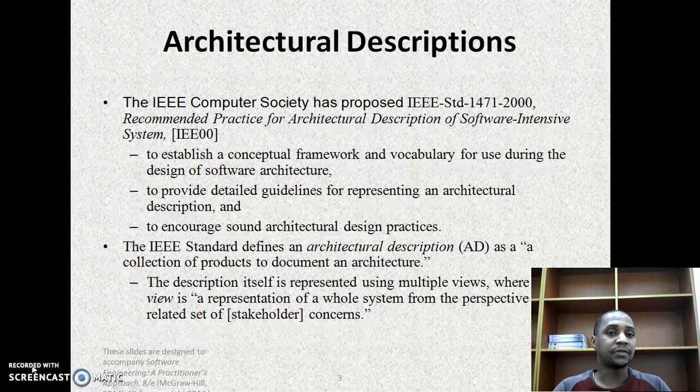Architectural descriptions. IEEE proposed a recommendation on how to design and use an architecture. This recommendation states that a conceptual framework and vocabulary for use during design of software architecture should be established. Detailed guidelines for representing an architectural description should also be provided. And another recommendation is that sound architectural design practices should also be encouraged.